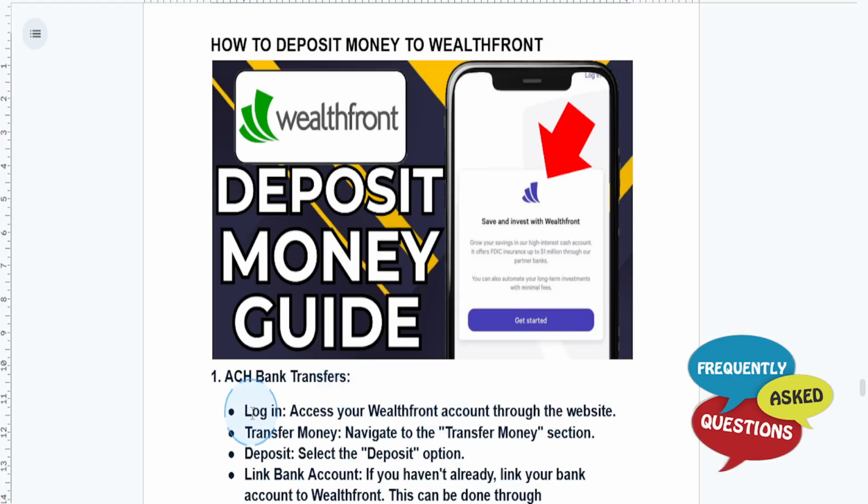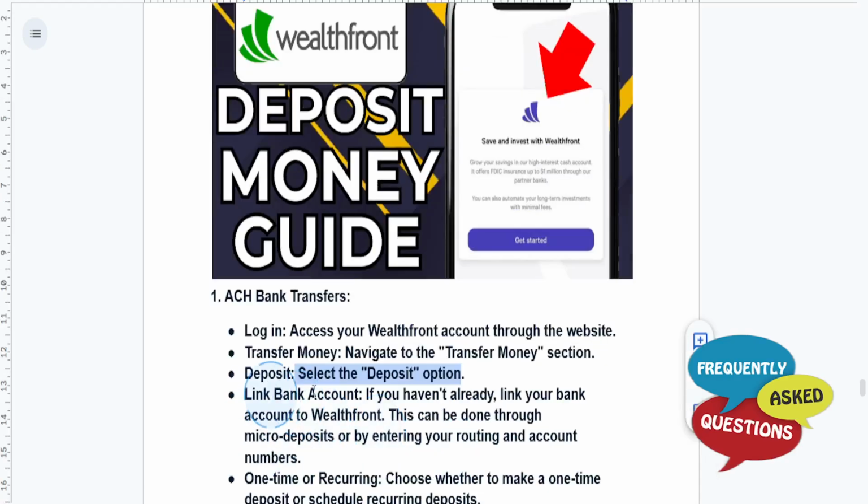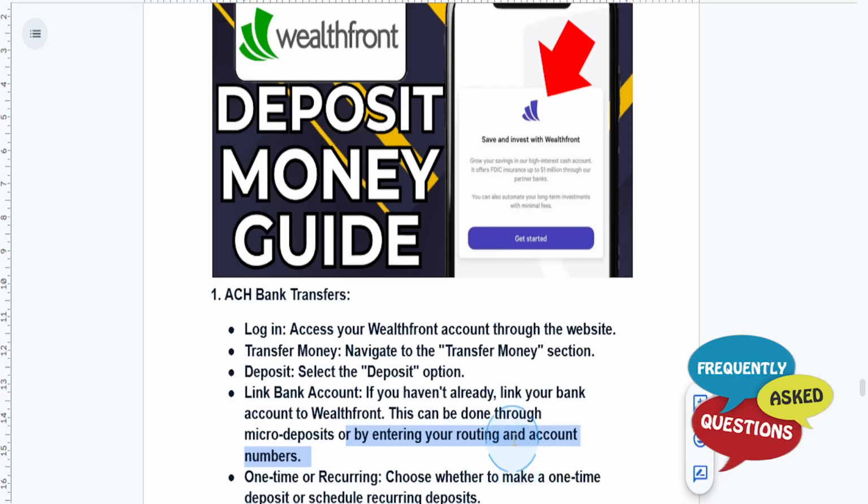So first, you need to log in to access your Wealthfront account through the website. And to transfer money, you just navigate to the transfer money section and select the deposit option. Then I need you to, of course, link the bank account if you have not done that already. Okay, link your bank account to Wealthfront. Now this can be done through micro deposits or by entering your routing number and account numbers.